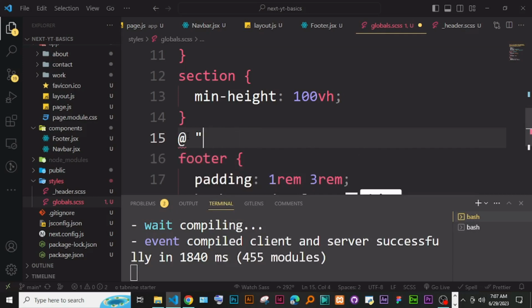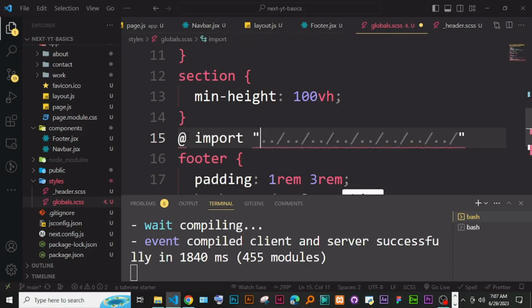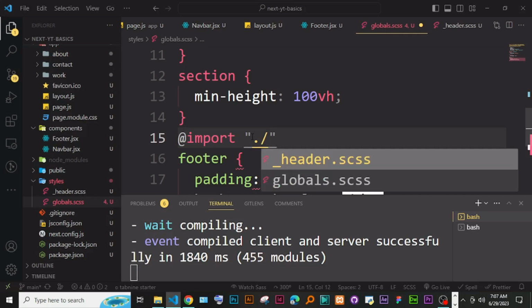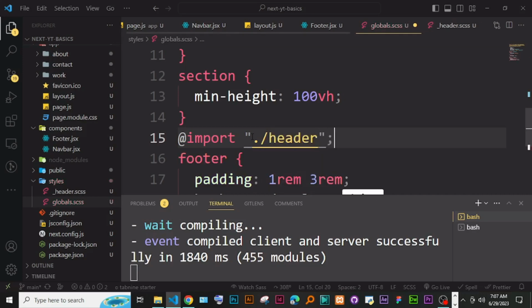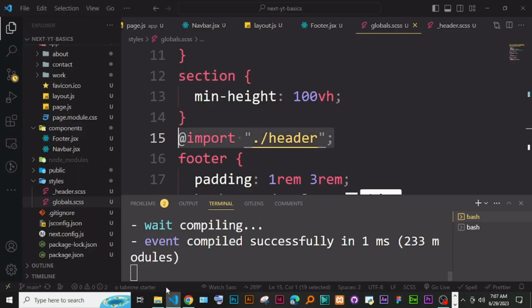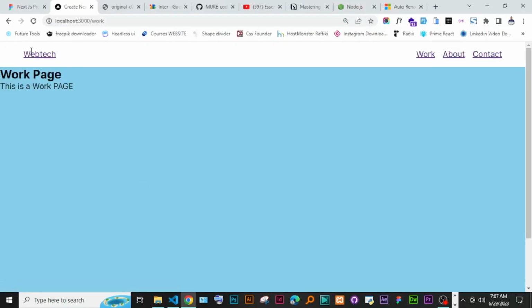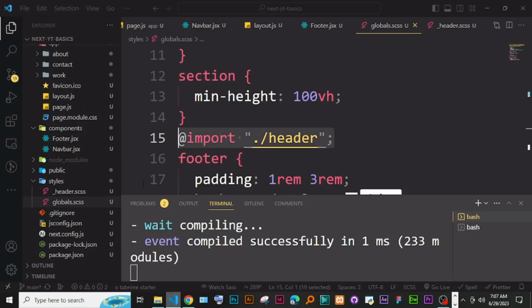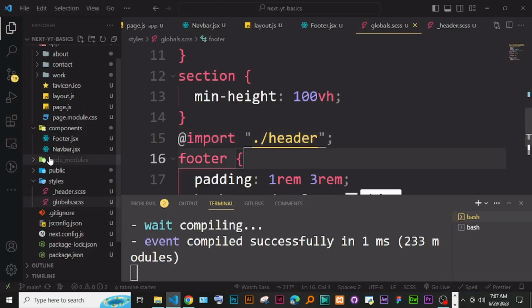This word is not "in", so @import, and by the way, this @import must be close to the other @import, and you can just say // and you put the header just like that. So if you just do this, it will do exactly the same thing. You will see that it is going to compile here, and then it will put back the styles. You can see the styles now for the header are located in this partial file header.scss.